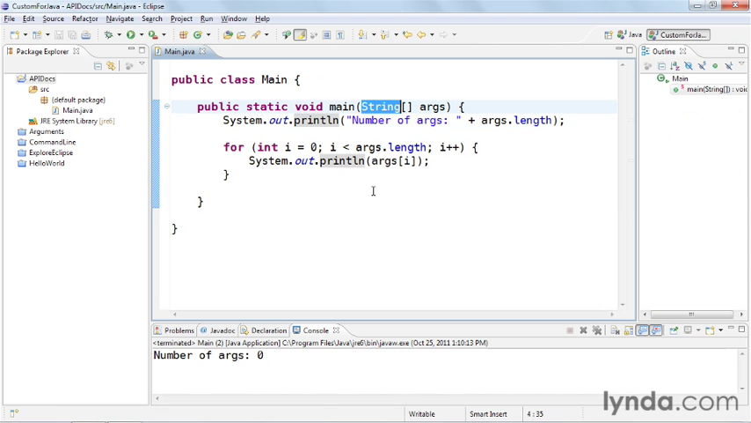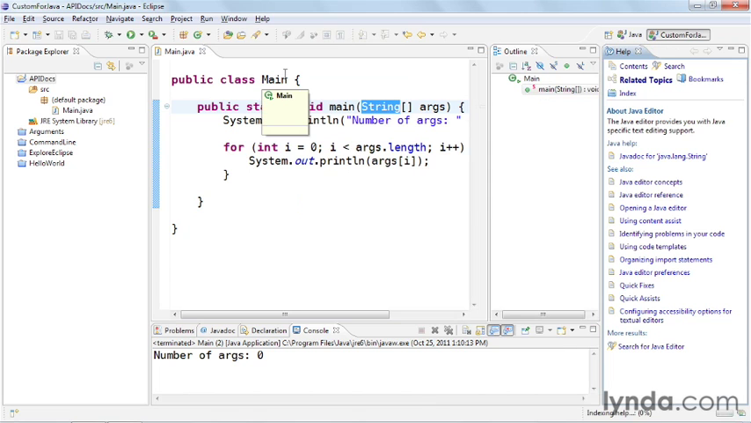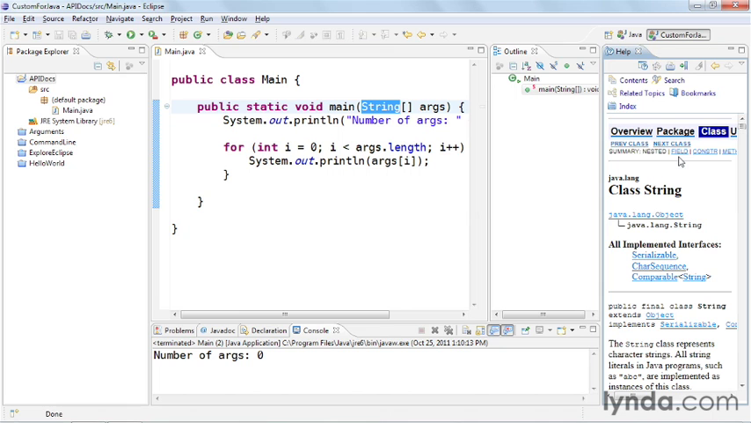So here's another way to do it. I'm going to double-click the word String to select it. Then I'll go to the menu and choose Help, Dynamic Help. I see a new view appear on the right, the Help view. And I see a link, Javadoc for java.lang.String. When I click the link, that takes me to the full documentation for that particular class.